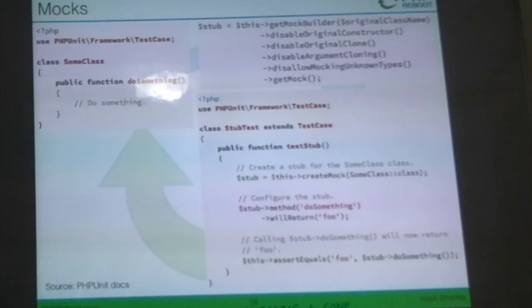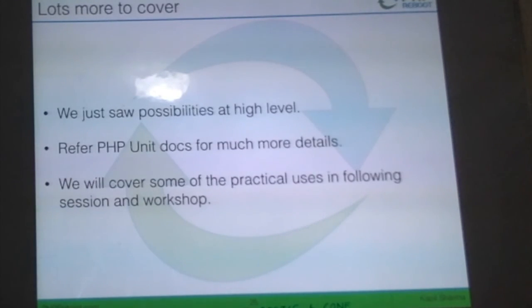There are a lot of methods to extend the behavior of mocking. We can disable the constructor, we can disable cloning, we can disable argument cloning. So there are multiple options. And even if they are not enough, there are specialized mocking frameworks like Mockery, and there are more. So if your requirements of mocking are too high, then you can even use a third party mocking framework. So yes, there is a lot more to cover. We just saw what the major features of PHPUnit are, and why it is important.